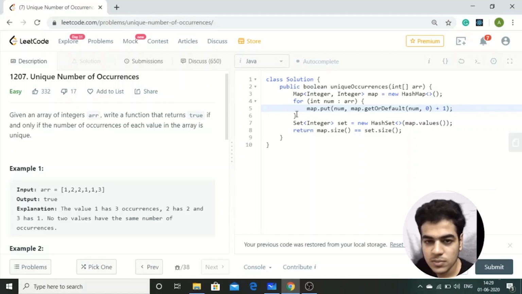If you want to know more about it, I'm also going to share the link in the description box. I'm going to store the keys and the values. That means 1 is corresponding to 3, 2 is corresponding to 2, 3 is corresponding to 1, that I've stored in my hash map. And then I'm going to declare a set. And in this set, I'm going to pass the map.values, that is the values that are associated with the hash map.